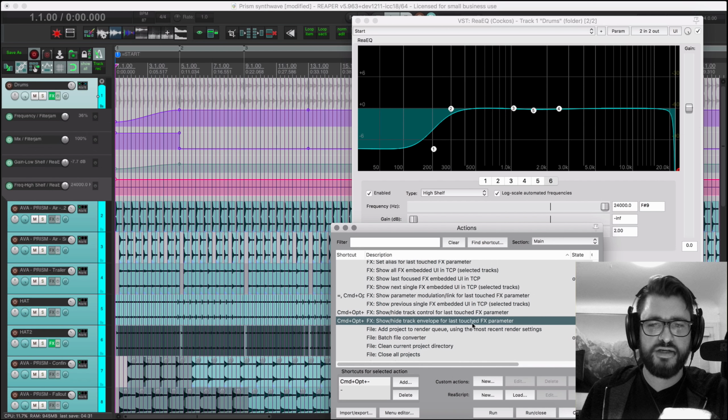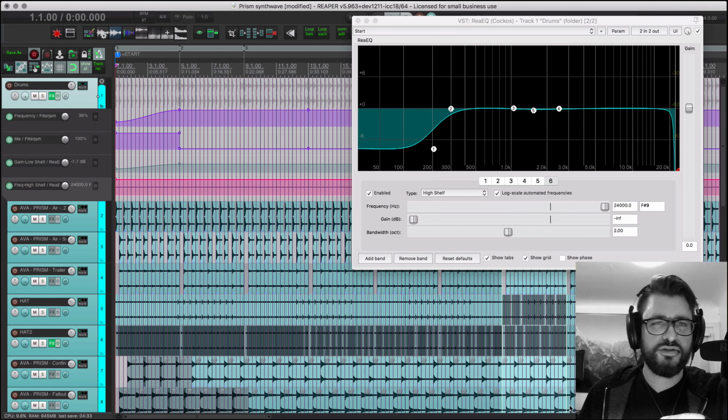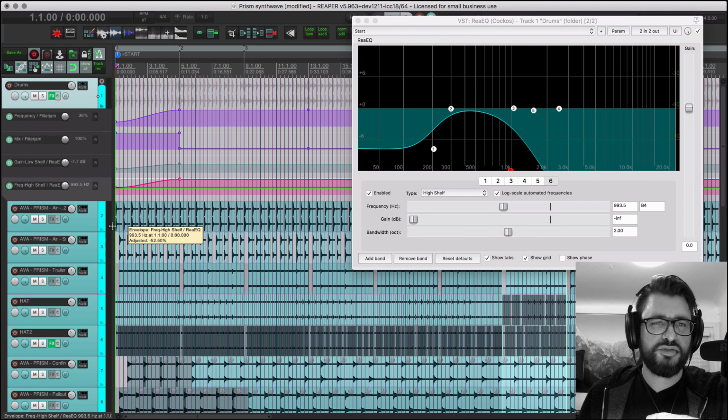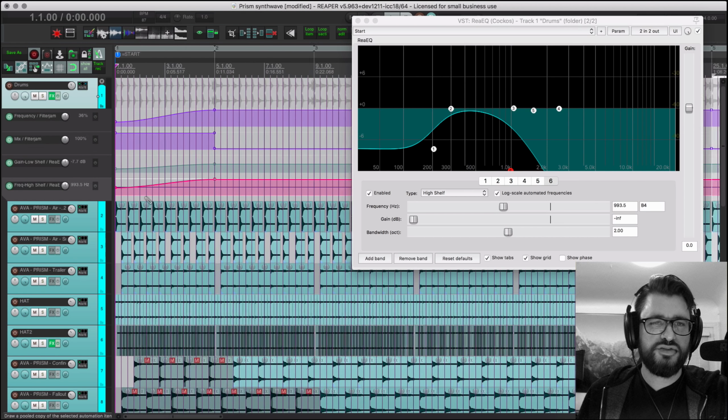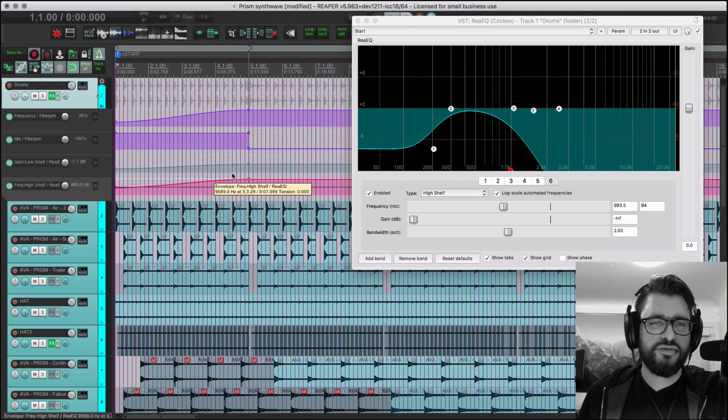Show hide track envelope for last touched effects parameter. And so I'm going to put in a point here where I want that automation to end. I'm just going to grab the first point and drag it down to something like there. We can change the curve of it. I kind of like these sort of shallow S curves. We'll see how it sounds.